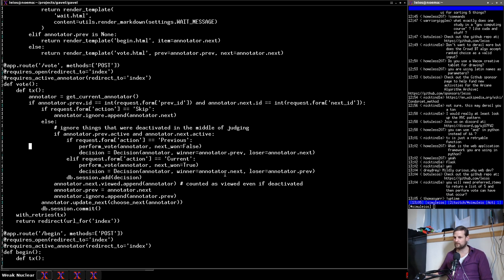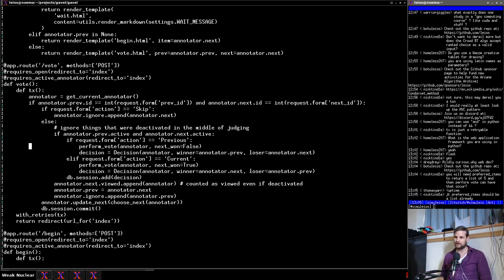Oh, let me see what we have for perform vote. I don't have an uptime command, but I think you can just look at it under the stream. Preferred items should be a list already. Right, so I think preferred items is already a list. And so perform vote, which should be here.